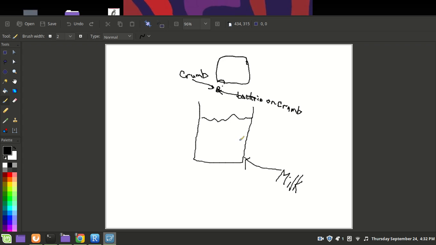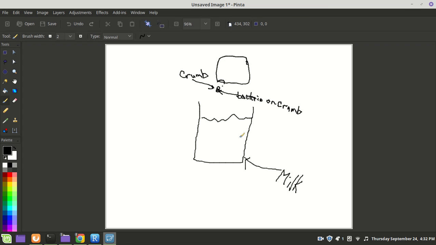All right, here I have a graphic that we're going to try to use to describe how and why a bacteria might want to use the lac operon in its genome. Let's pretend this up here is a sandwich, and we're eating a sandwich over a glass of milk.